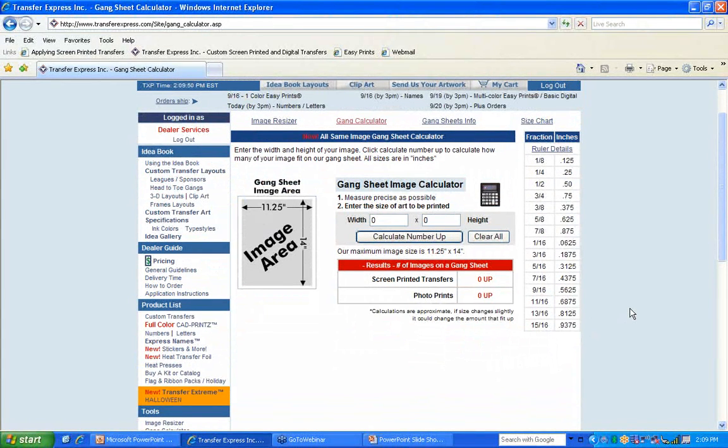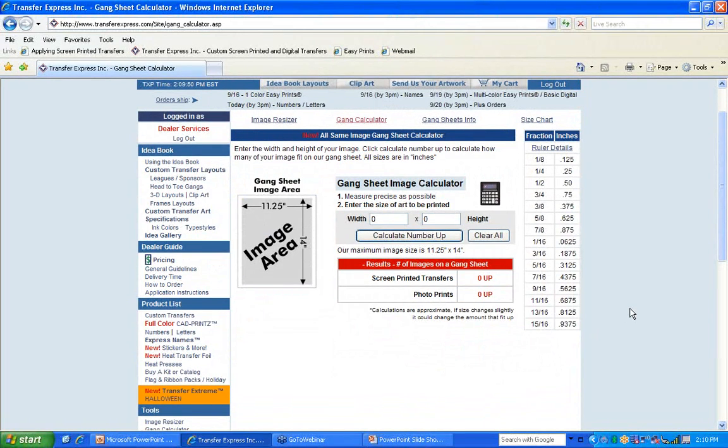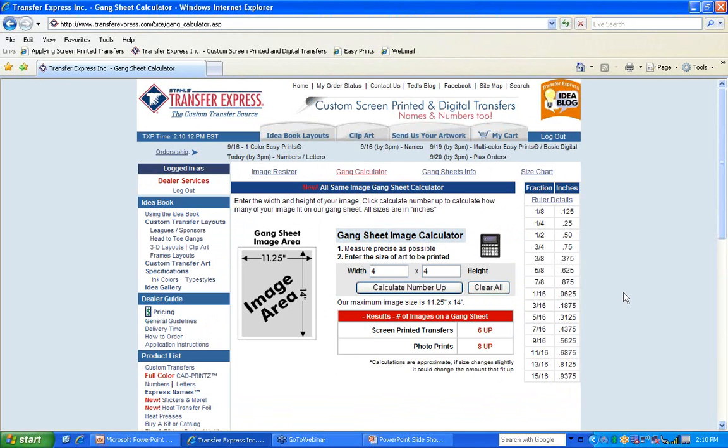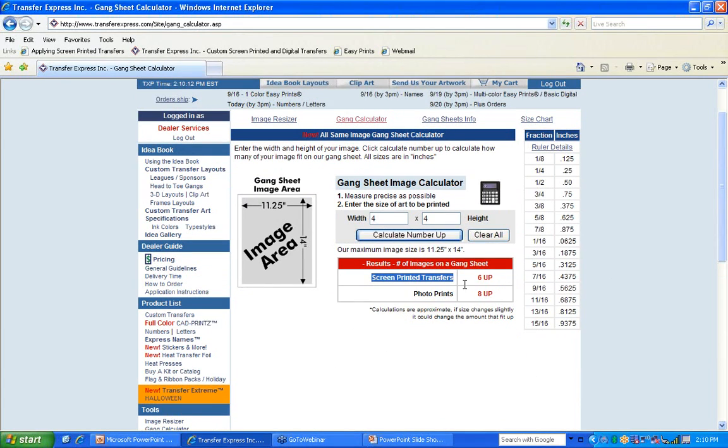Off to the side, you'll see different fractions and inches, which is really helpful if you're not 100% clear on one or the other. But you can also go here and put in your height and your width. For example, I'm going to put in a 4 by 4, and then hit calculate number up. And that'll tell you how many screen printed transfers are going to fit on the sheet. Photo prints are a different product, but for screen printed transfers, 6 would fit on the 11 1/4 by 14 sheet.